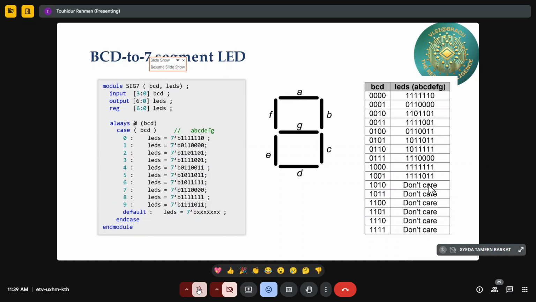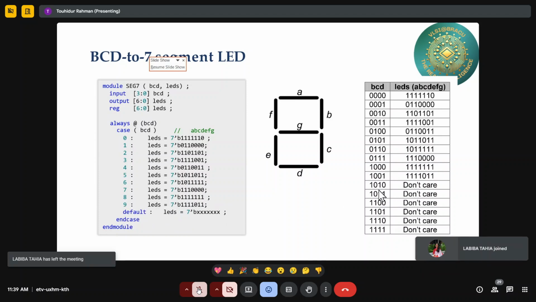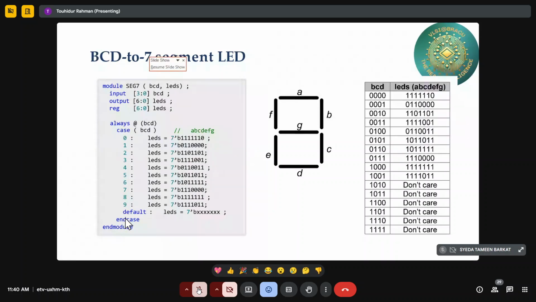This is 10. What am I going to do with it? Then we can have don't care, we can have any other value. In this truth table we're using don't care. So don't care means XXXX. From 0 to 9 we have the pattern, but from 10 to 15, don't care. Then end case, end module. Very simple.